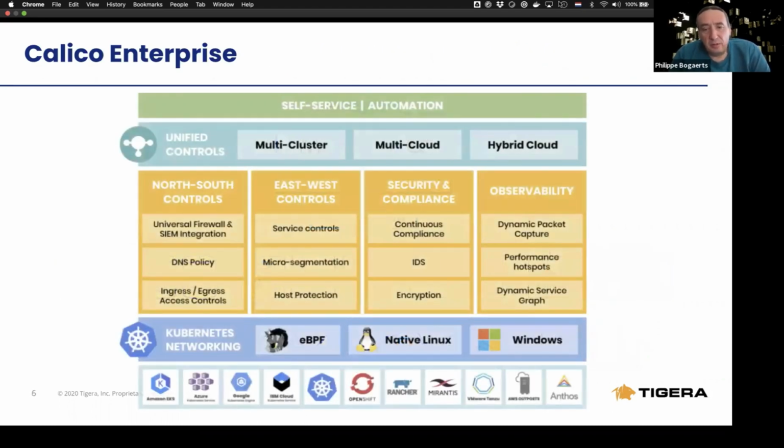Here is a small new way of presenting what Calico Enterprise is actually doing. So there's quite a lot that we can enhance Calico with. Most importantly, north-south controls like firewall integration, SIEM integration. A very popular topic is also DNS policies, which allows us to basically create access lists or network policies based on DNS names, and so on and so forth.